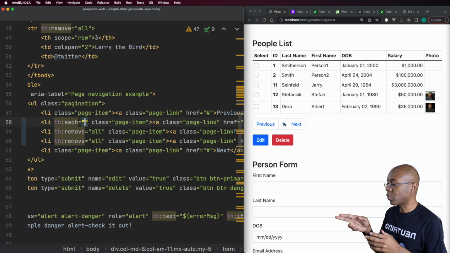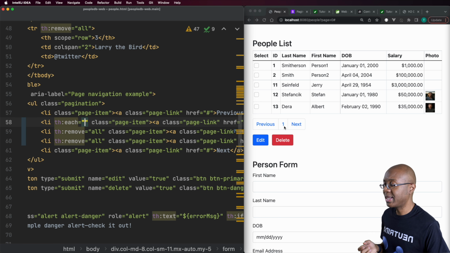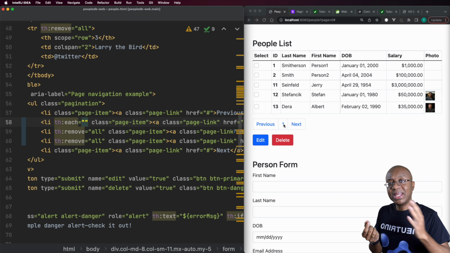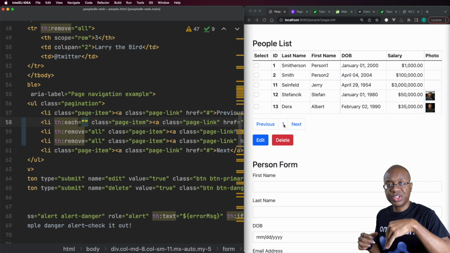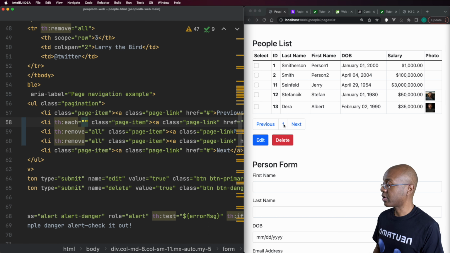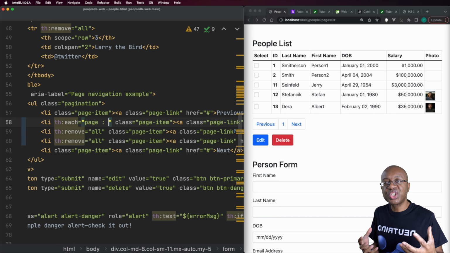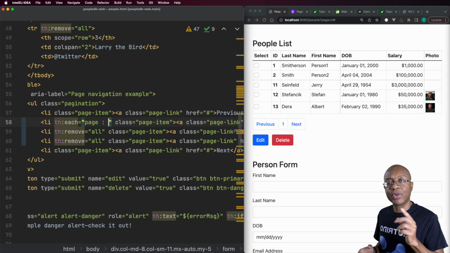Okay, so that's what we're going to essentially do right here, is we're going to replicate this button however many times there should be pages for our total data set. That's what we're doing. So we will refer to a variable, and I think I will call that variable page, because I think that makes sense, right? And then the hyphen. And now we need to specify something like a collection that we're going to be iterating over. However, we don't explicitly have a collection of pages.